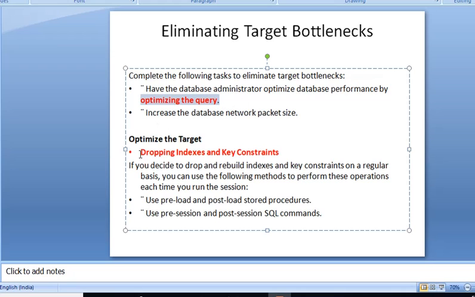It really brings down system degradation, and it really improves the performance. And the next is that if you have indexes and constraints on your target table, you can drop the indexes and constraints and recreate them, because when you have indexes you are not able to push the data very quickly into the target. So drop and recreate them, and for dropping and recreating, use the preload and postload stored procedure options, or use the pre-session and post-session command option in your target tables.